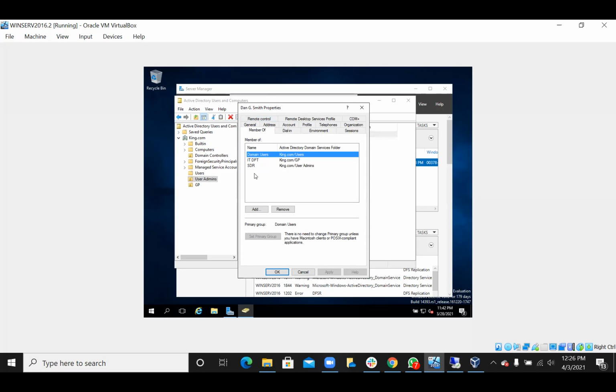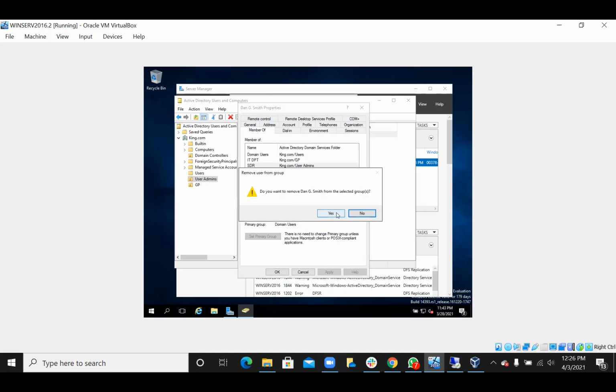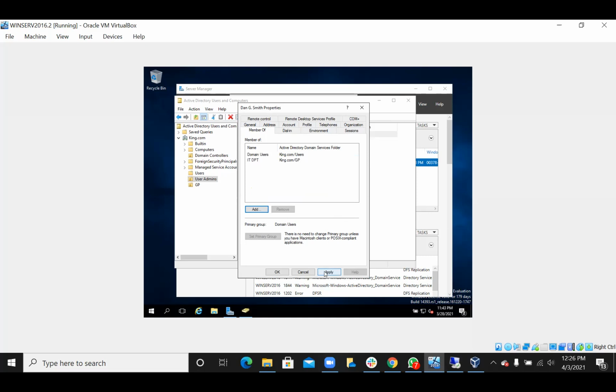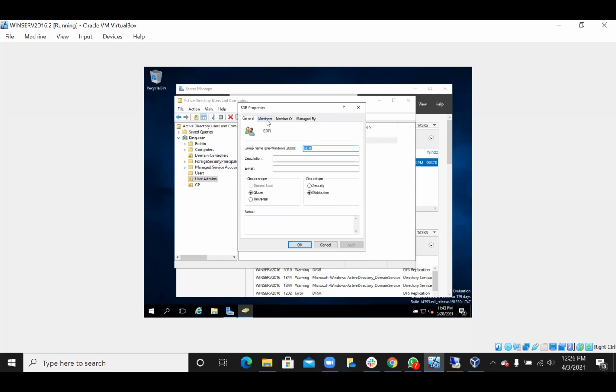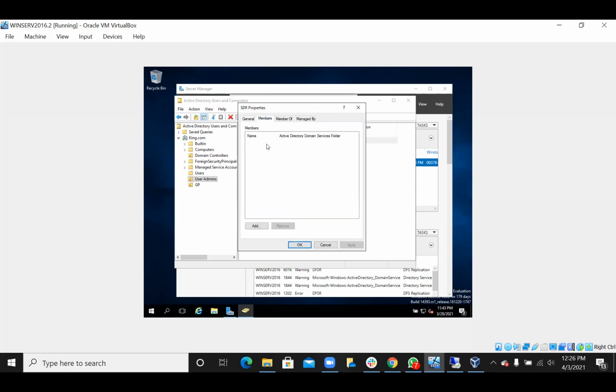I can come in here, remove SDR from Dan Smith's account. Just click on the account that you want to remove. Do remove. It's going to ask you, just a warning message. Yes. Apply. Okay. If you go now back into SDR, we do members. You're not going to see Dan Smith in there. He's gone.